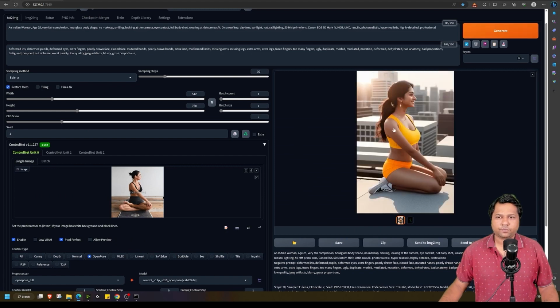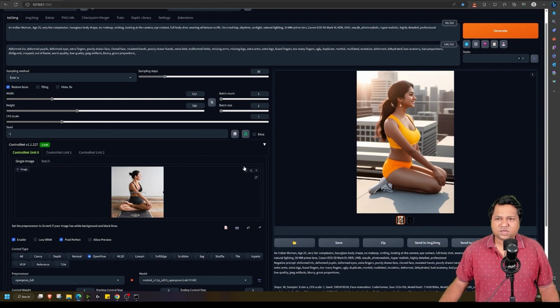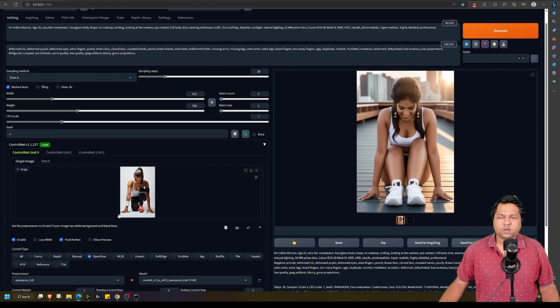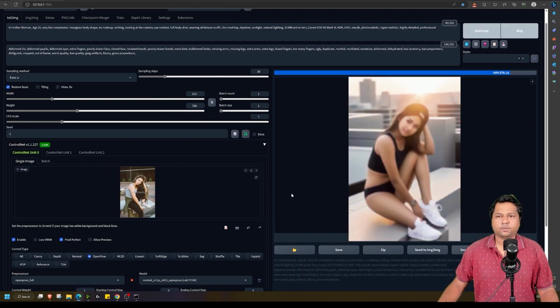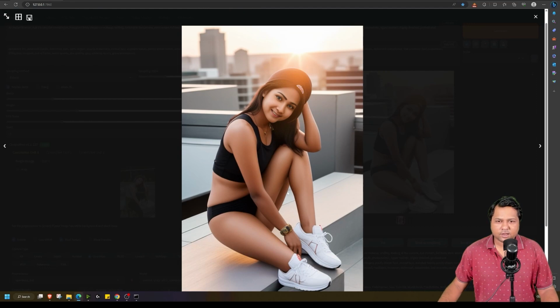Let's try this one. So as we can see, it has created some pose. This is not the pose we were looking for. Let's try this one. So as we can see, OpenPose has completely messed up the pose. Now let's try this one. So as we can see, the legs here are completely messed up. So it tried to copy the pose, but in the end it was not successful.